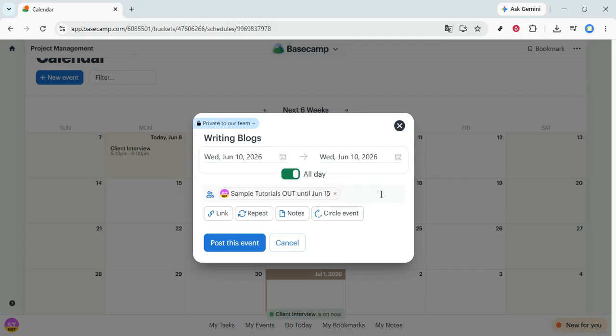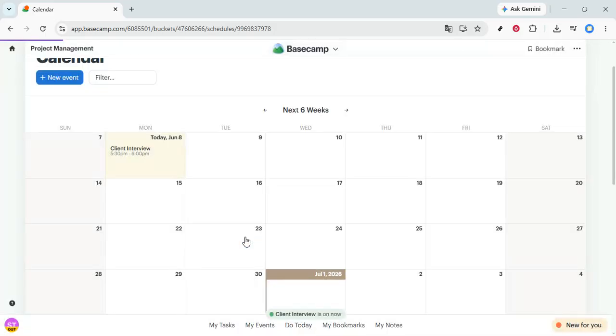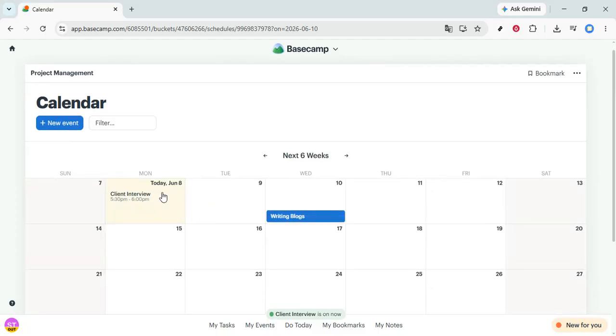After you've filled in all the details, the final step is to post the event. Look for a button labeled Post this event or something similar and click it. This action will save the event to the calendar and notify the people you've added. And there you have it.